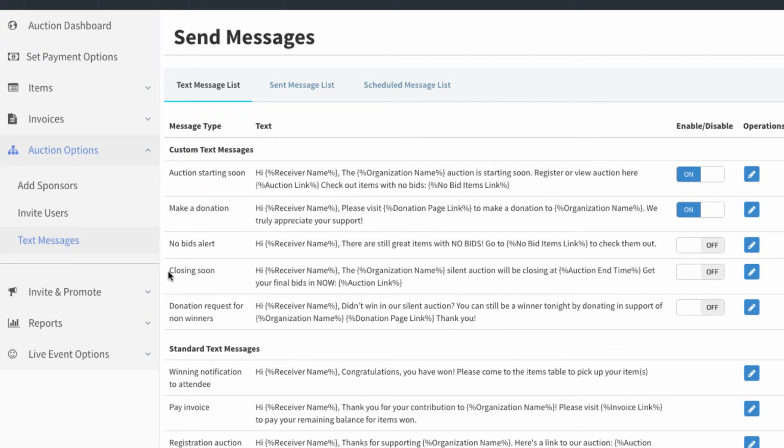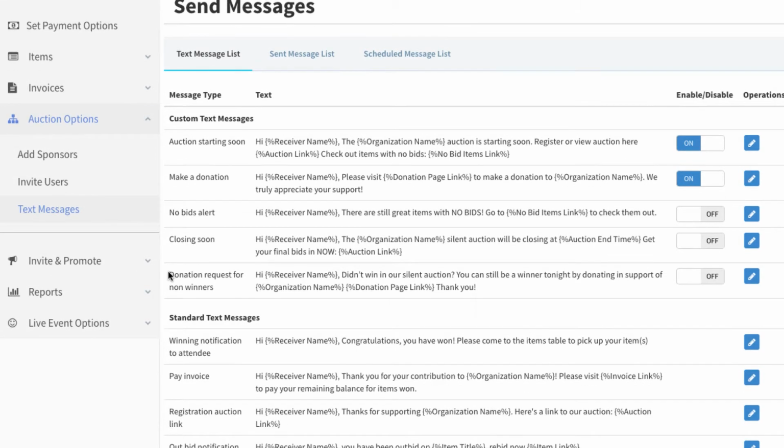Auction closing soon. This is great to do 2 or 3 hours before your auction ends. Just letting people know, hey, our auction's ending tonight. Get your last minute bids in. It could be that some people have registered but haven't placed bids yet because they want to wait till it gets closer to the end. So you want to notify people, hey, our auction is closing soon, so make sure you get your last minute bids in. And then this one is key here.